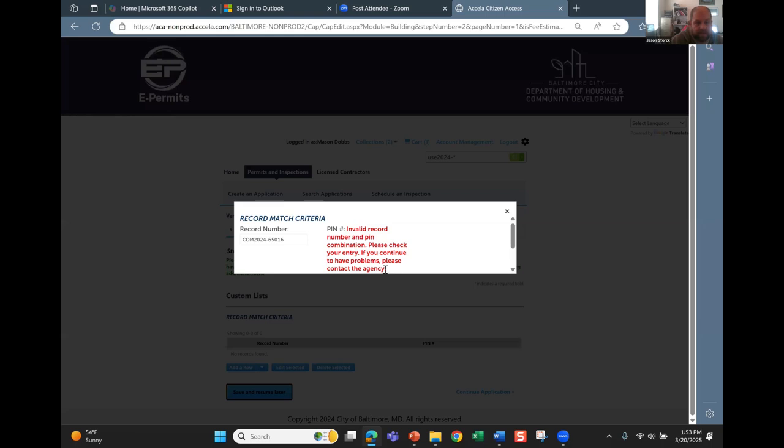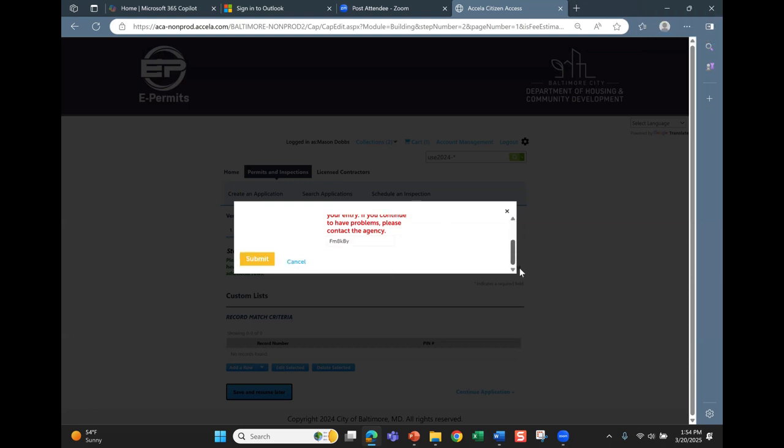Oh, maybe it's because I already started that one. I don't know. This is telling me the combination is wrong. I have this right? COM 2024 65016? 65016, yep. And is there a 0 in front of the 6? No. 2024 65016, that's correct. Okay. So it could be they're just mad at me.